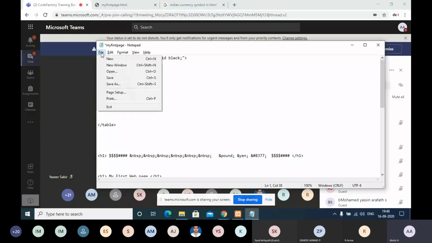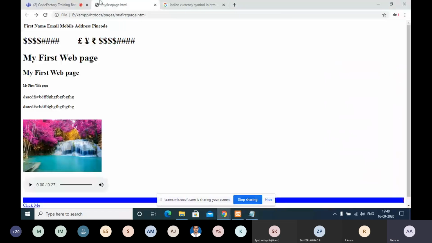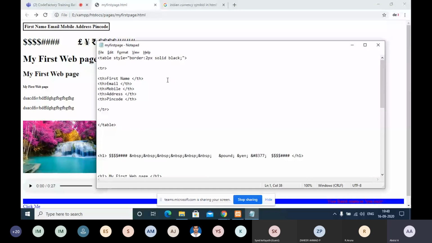Now let me tell you the difference between writing style in HTML and in CSS. That is very, very important. Let me tell you what is happening. For example, here one common border has been found, am I right? Yes, sir, one common border has been found now.